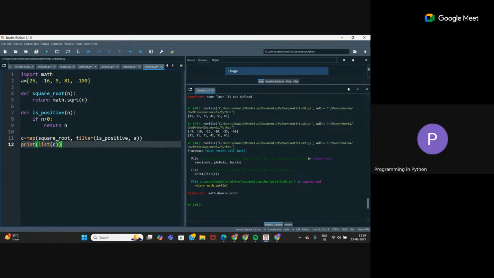This filter function will filter out all the values which are not positive from this A list, right? So it will take every element from A list, pass it through this is positive function, and this is positive function is going to return only those elements which are positive. So filter function is going to filter out all the negative elements and we'll be left with just the positive ones. Okay. And then that will be passed through this outer map function. So on this positive element list only, now the square root operation will execute.